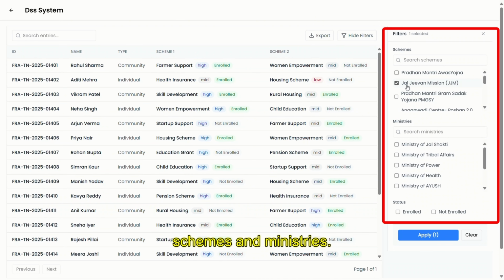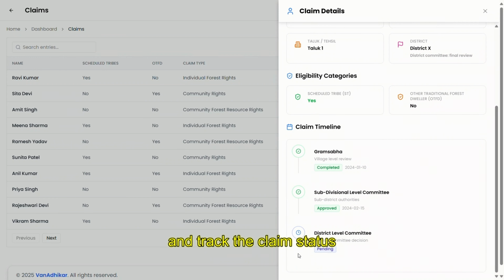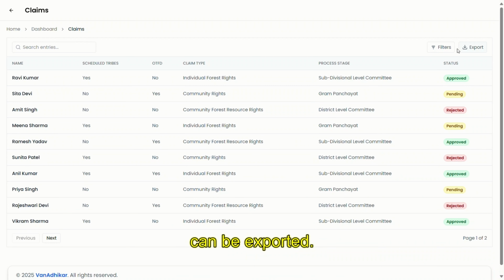For the selected village, you can see the applied claims with their status. On clicking an individual claim, we can view details and track the claim status stage by stage, making the process transparent. The claim list can be exported.